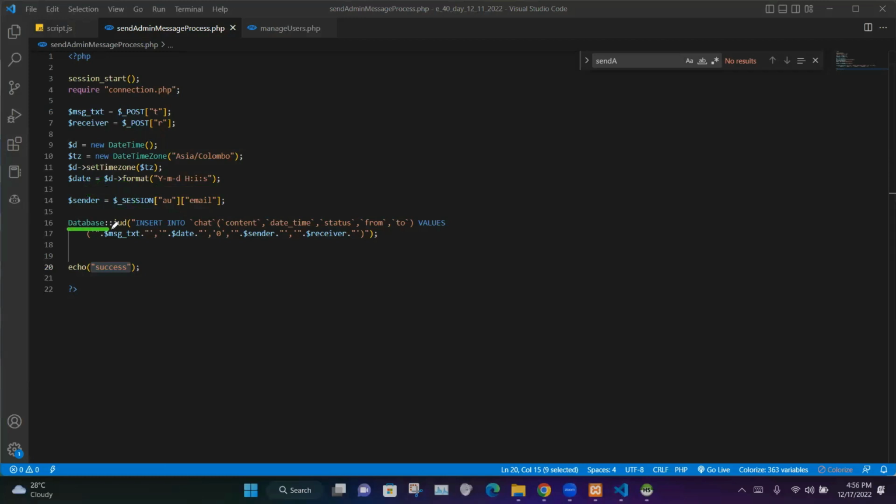After that, we have run an insert query as insert into chat table and then we have given the column names in here and the values. We have given the value as the msg.txt variable value, the date variable value, and we have given the status value as 0, and then the sender variable value and the receiver variable value. After executing this code, we have given a response as success. So let's go back into our script.js file.